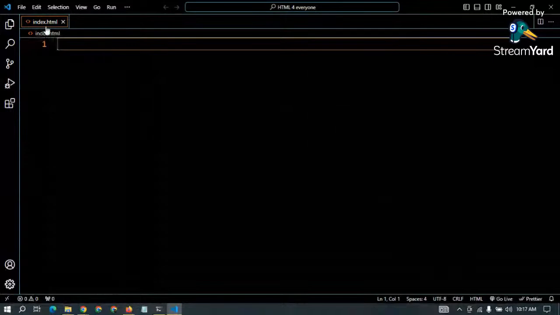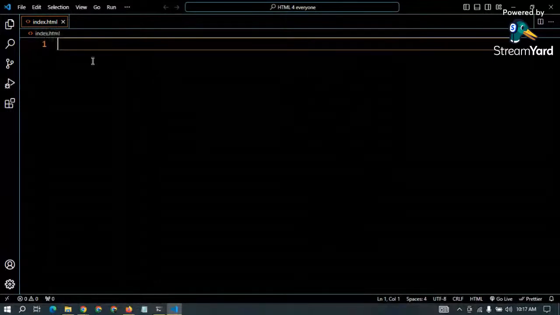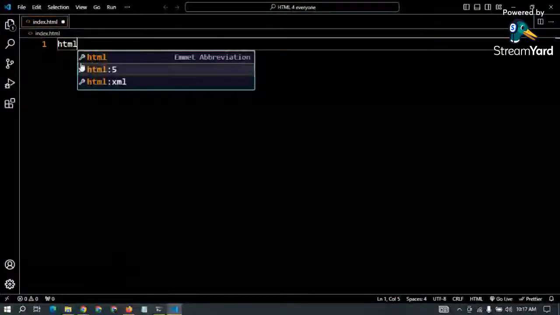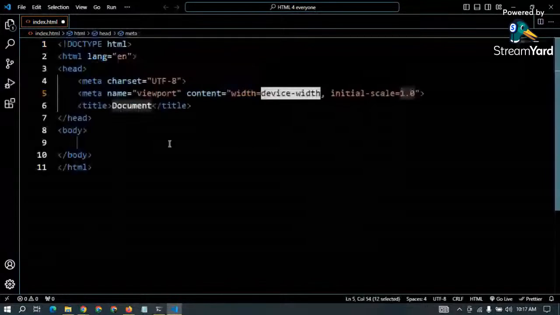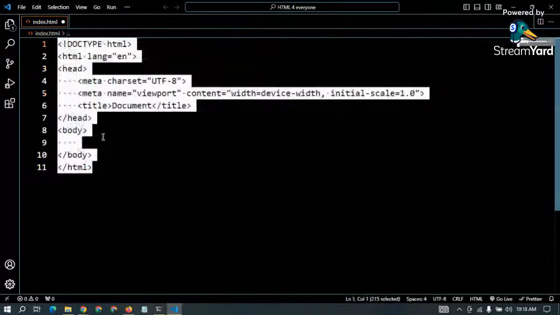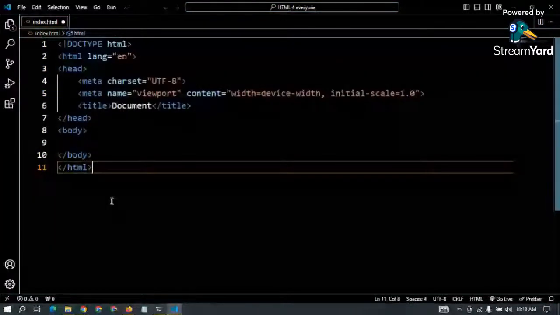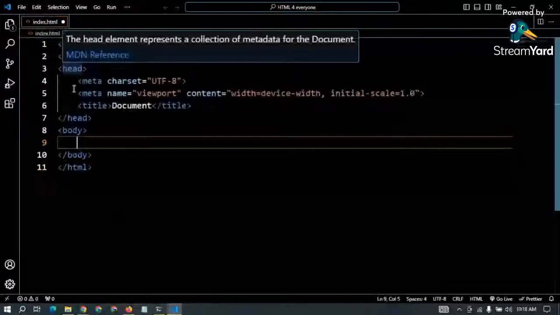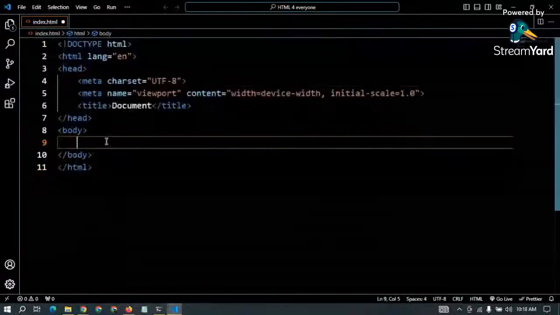And thank God for VS Code. If you type HTML in an HTML document, it is going to give you these three options. Just click on HTML5 and you can see the whole of HTML. It is giving you a boilerplate that you can start with. So that is it basically. Then let me just write a dummy element over here.